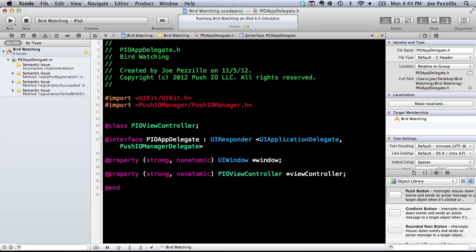Now, when we do this, however, you'll see that we've actually got some warnings that come up. And really, the warnings are just telling us that we need to add some methods in our code that are required to implement the delegate protocol correctly. So let's do that next.